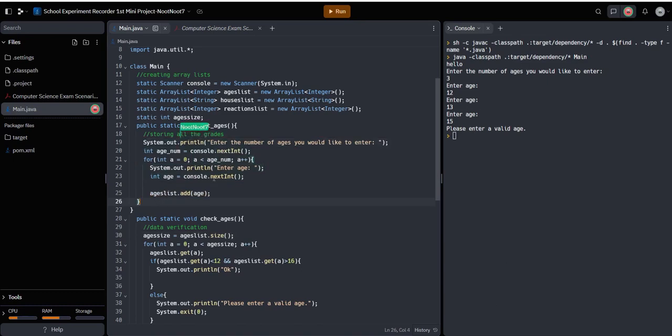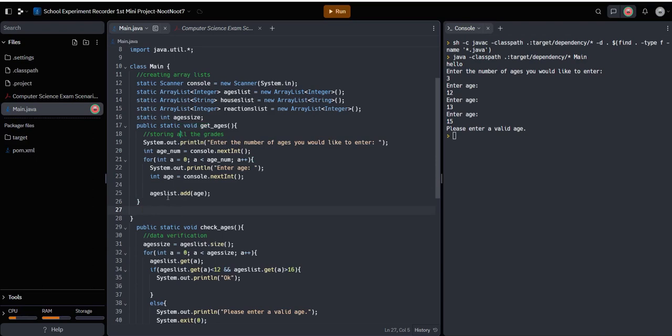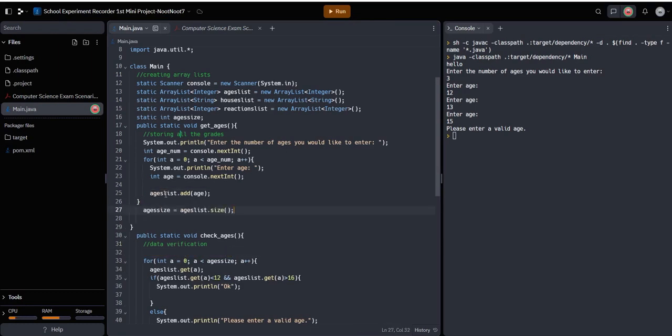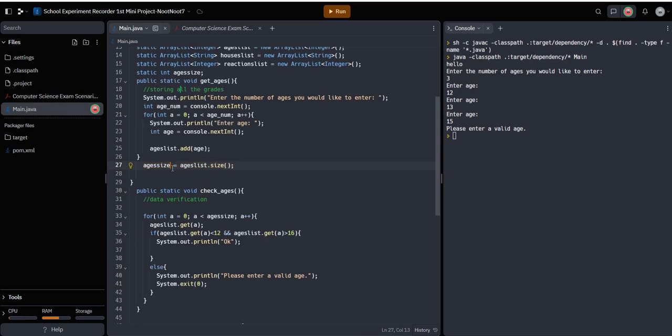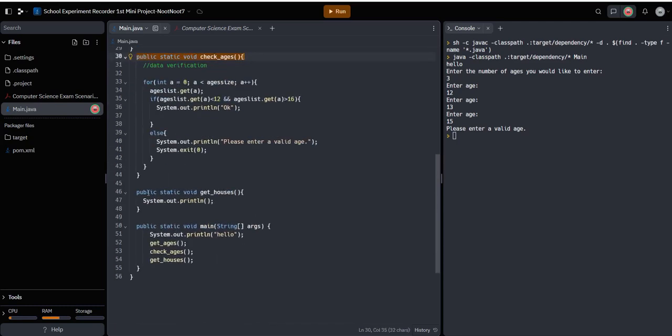Okay, why don't you try, after the for loop, doing the whole age size equal age list dot size. So take out this and then put this in here. And I think this would be more efficient. You need to try it though and see, because this returns to you the number of ages that are stored in the age array list, and then you could save that value that you're going to use for the check ages method and also for the get houses. So you need to try it and see though.